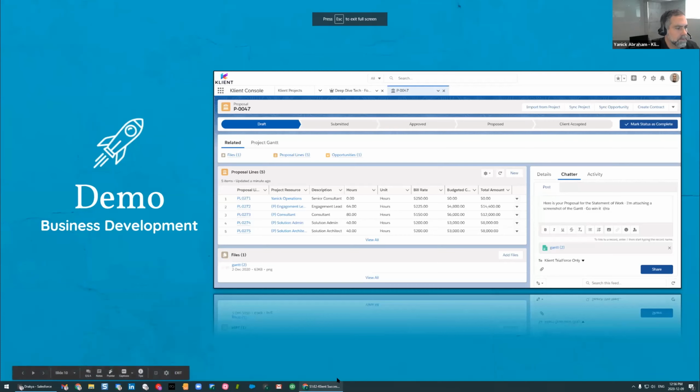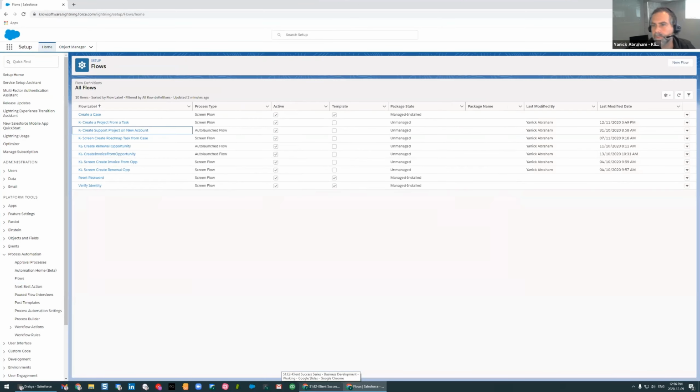Will there be a bottom line and schedule view of Resource Planner? Dominic, can you see my screen? Do you see flows? Yes. Okay.